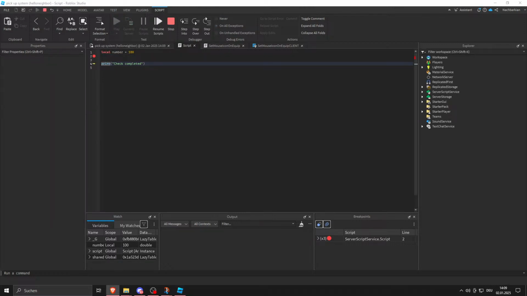Now, if the condition was false, so if test variable, what if it's equal to 102, which it isn't, it's 100. Then this would be equal to false. If the condition is equal to false, then the breakpoint does nothing. The script just runs, check completed runs, just like that.